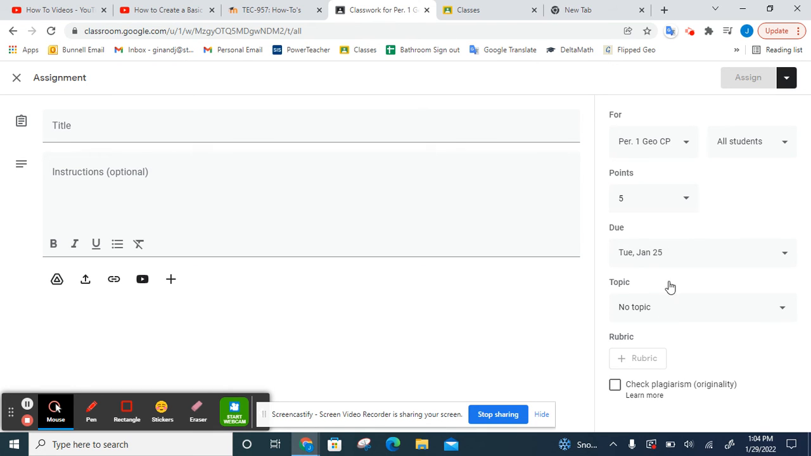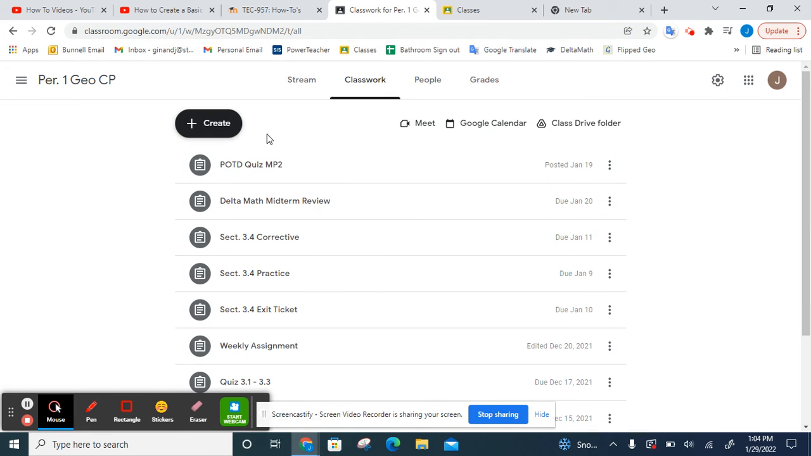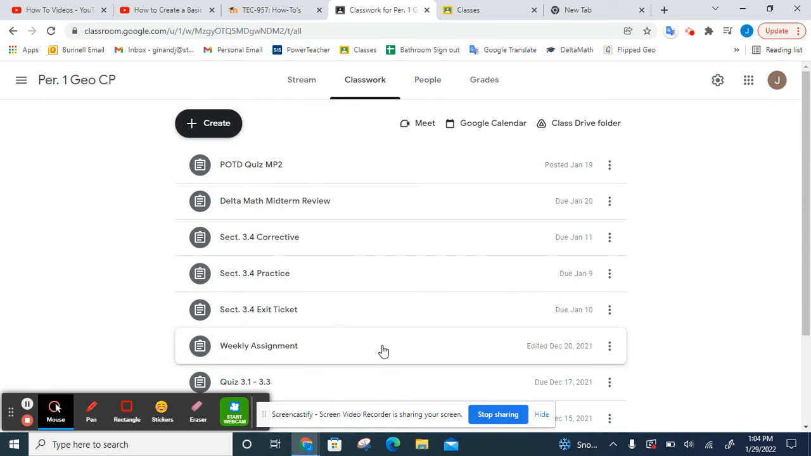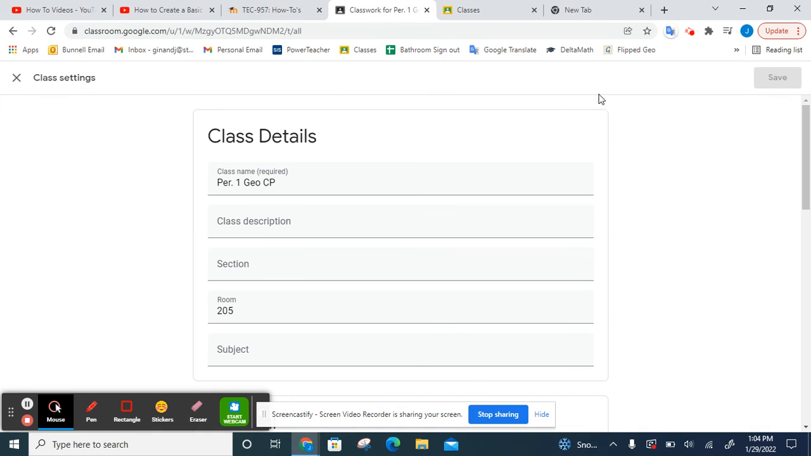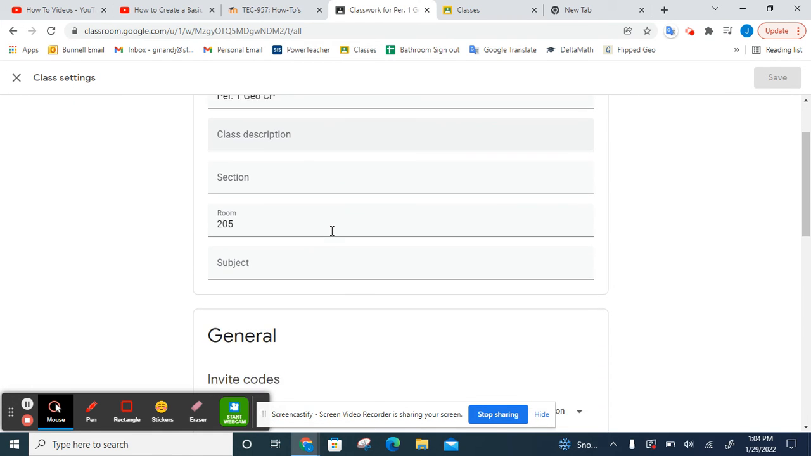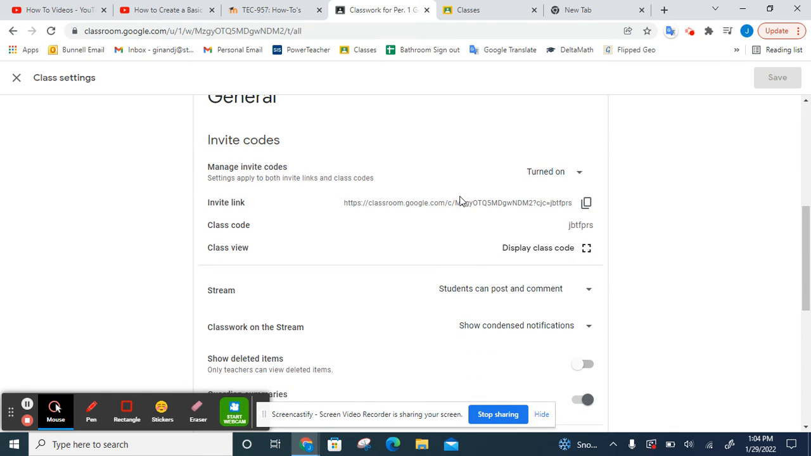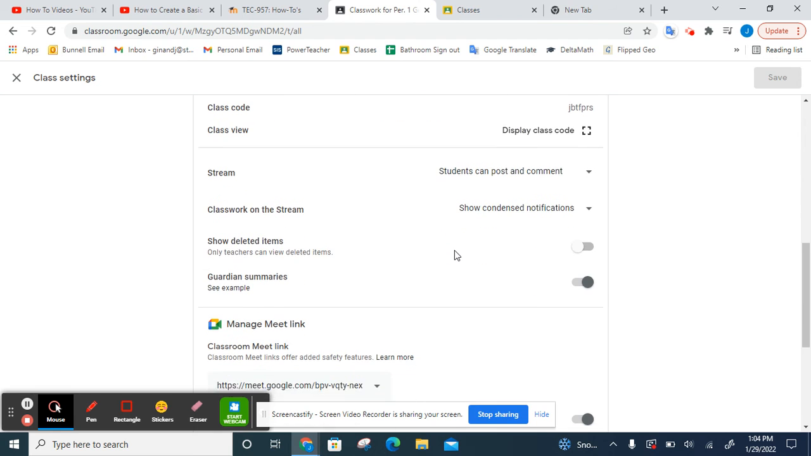All you have to do is click assign, and that assignment will be posted. So as you can see, I have tons of assignments posted here with my due dates to the right. And that is pretty simple. There are a few settings over here with this gear bar. This just gives you obviously your class description, your invite codes. Your link is always right here. Your class code, things like that.